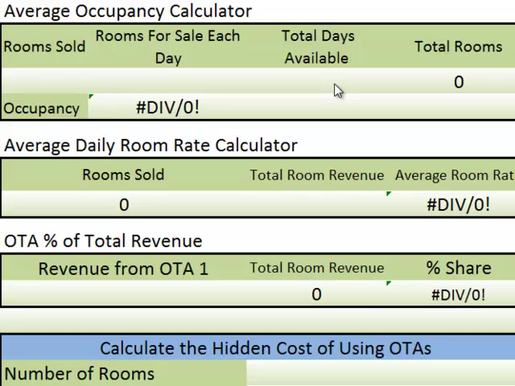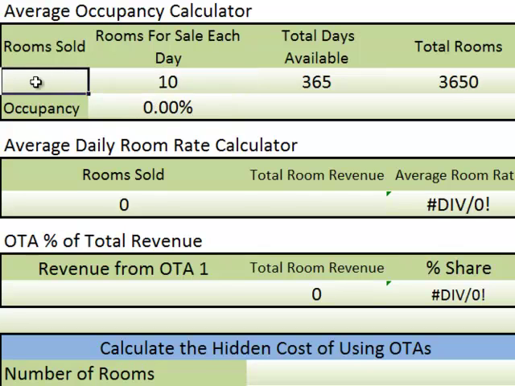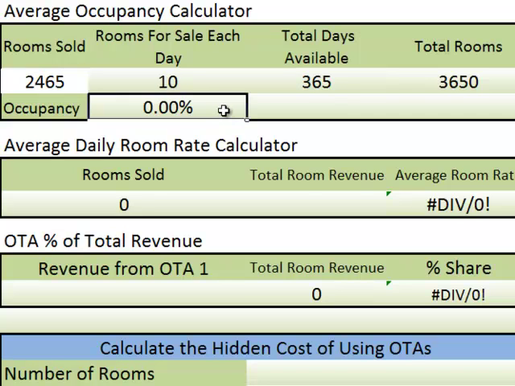Decide on a time period over which these calculations will run. It should be long enough to provide meaningful information. First, calculate your average occupancy over the time period chosen. I'm going to use 365 days simply because it's useful for future budgeting. And I had 10 rooms available for sale each day, and I get the number of rooms sold from my records. In this example, it's 2465. Click here and you can see the occupancy rate has been calculated.